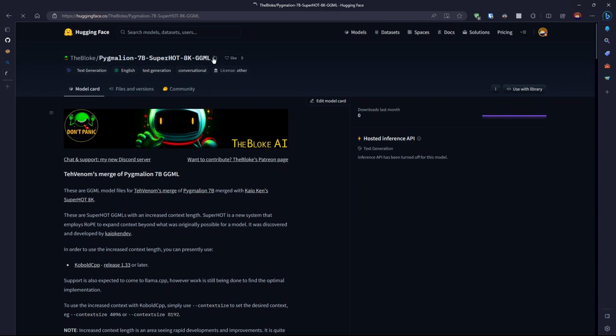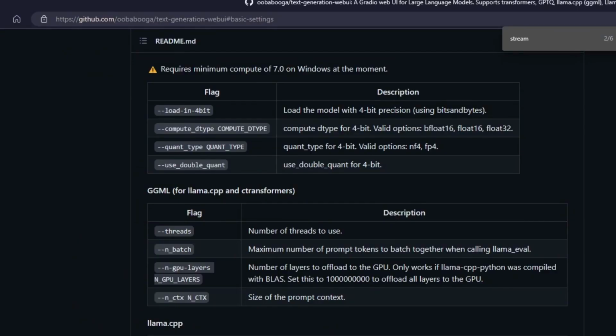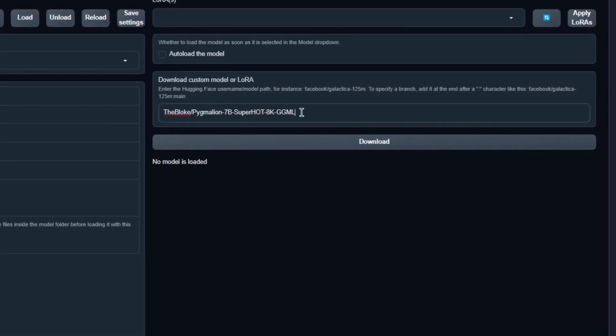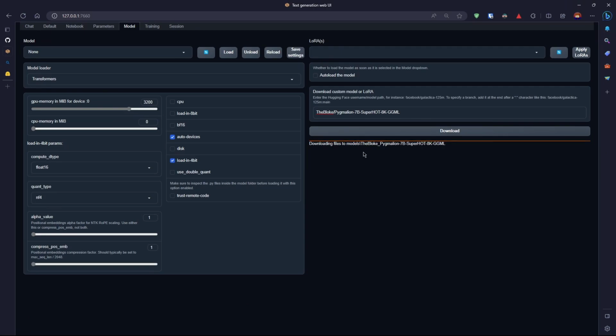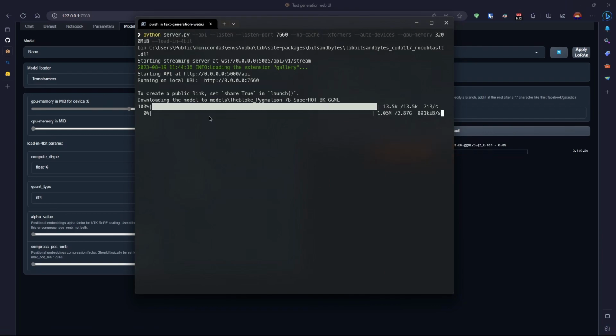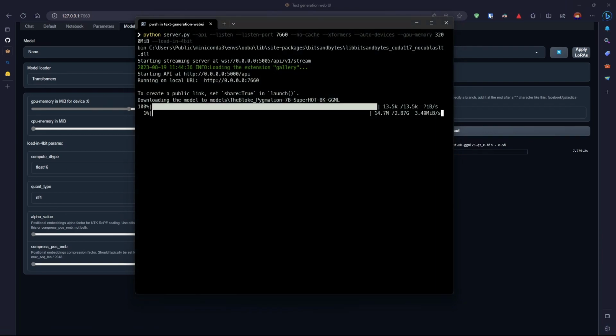Oops, I'm gonna click that, and here I'm gonna copy this, just press that and just paste it here. Paste that here, download, and there we go. It will be downloading. So if you open here, it will show the download progress, and I'll show you when it's finished.